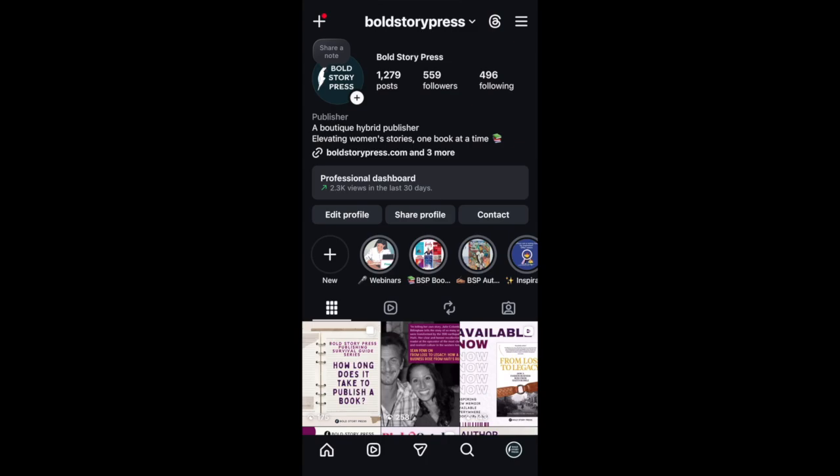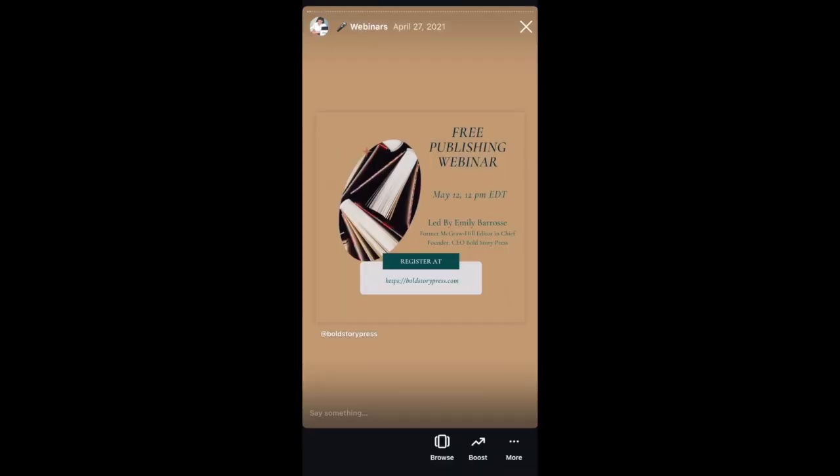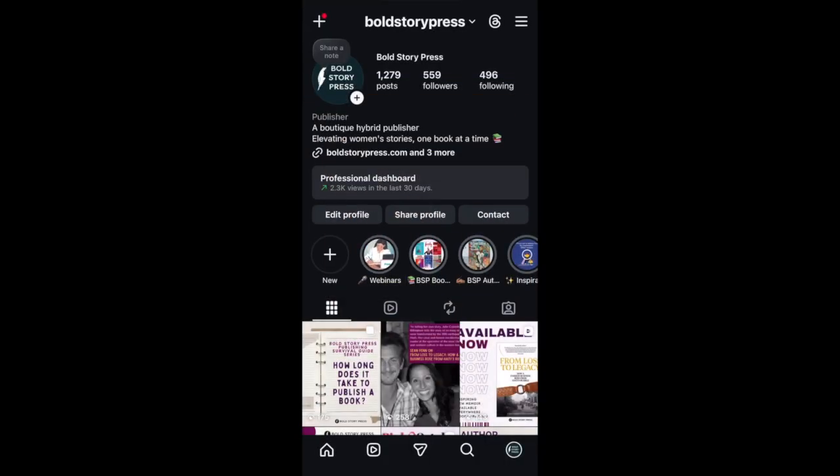You can edit your profile by clicking Edit Profile. You can share your profile by clicking Share Profile. And you can view your contact information by clicking Contact. Underneath are your highlights. If you make a post on your story that you want to be visible beyond 24 hours, you can make a story highlight. At the bottom, you can see all of your posts.